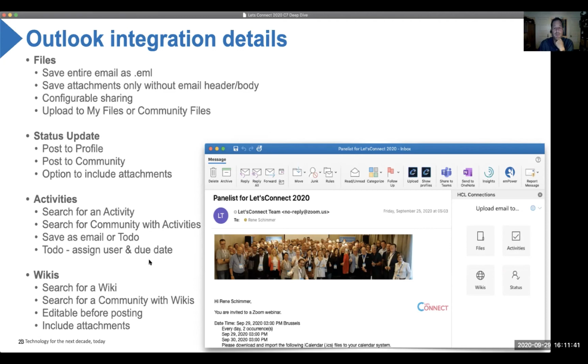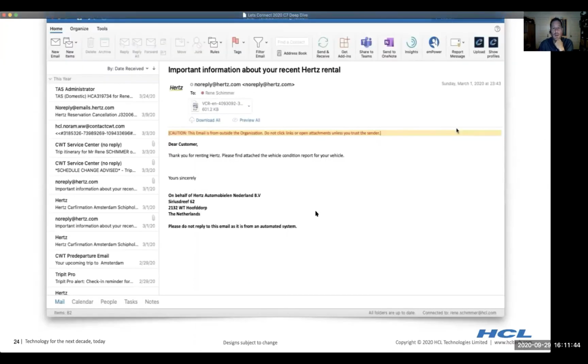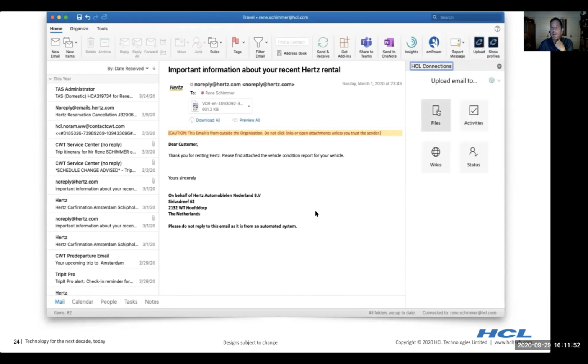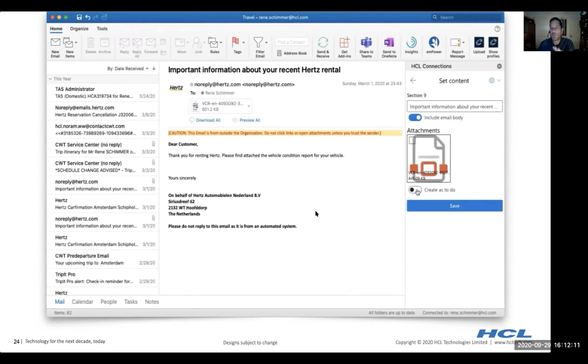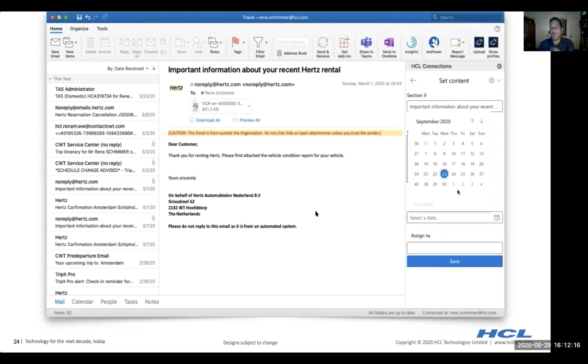Okay. On the activities, the cool thing is that as you upload it, you can actually also assign a to-do and set a due date. So let's take a look. Here we are in Outlook, and I'm looking at this email. I click the Connections icon in the upper right-hand corner, and I decided to go with an activity. I want to create this as a to-do in an activity. So I can search activities, or I can filter by communities. So there are two ways to find the right activity that you want to go for. I want to go with this one, and I want to push it into section 9 and select the attachment, create as a to-do, select the date. I'm going to skip the assign to, but I could do that here as well.